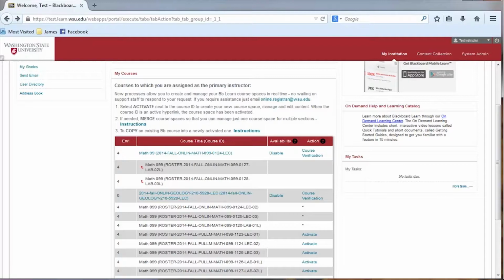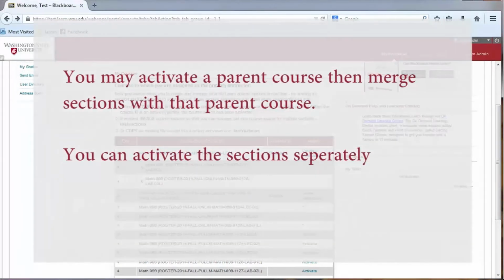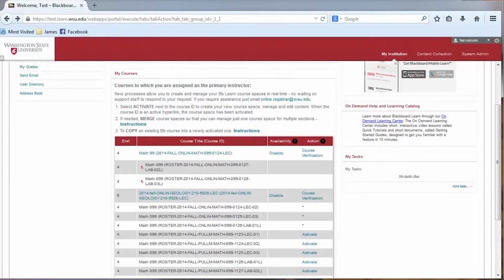After locating your roster or course space for the class you wish to offer online, you must first activate the course space. If you have multiple sections of a course, first decide how you want to manage those sections. You have two options. One, you may activate a parent course, then merge sections with the parent course. This is a great option if you plan to use the same content for multiple sections. Or two, you can activate the sections separately.